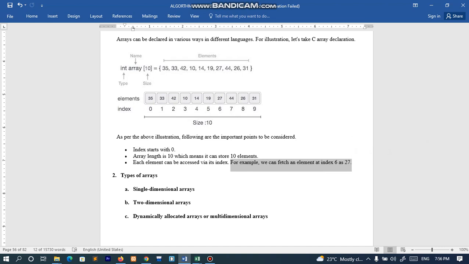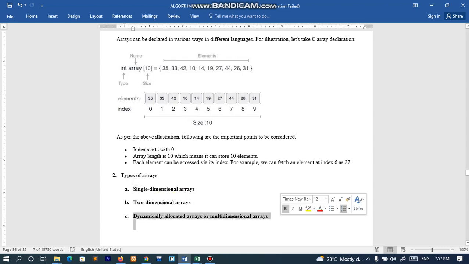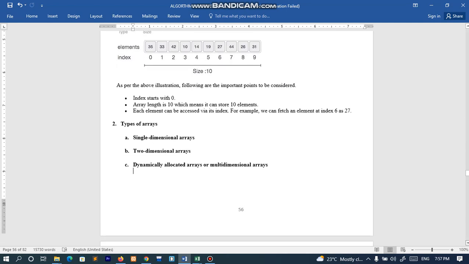Arrays are of 3 types, which are single dimension array, the other type is 2-dimensional array, and dynamically allocated array or multi-dimensional array. Those are the three types of array: single dimension array, two-dimension array, and dynamically allocated or multi-dimensional arrays.